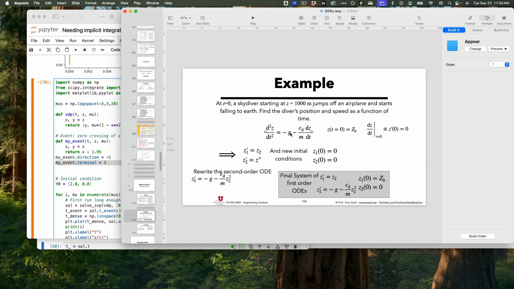So we have the gravitational force. Summation of forces equals ma, so you have the weight, and you have the drag force pointing in the opposite direction of the speed. So this is a drag coefficient times dz by dt. Initially we are at z0, which is 1,000 meters, and our initial speed, they just are pushed out, so they're not jumping at any speed. So initial speed is 0.